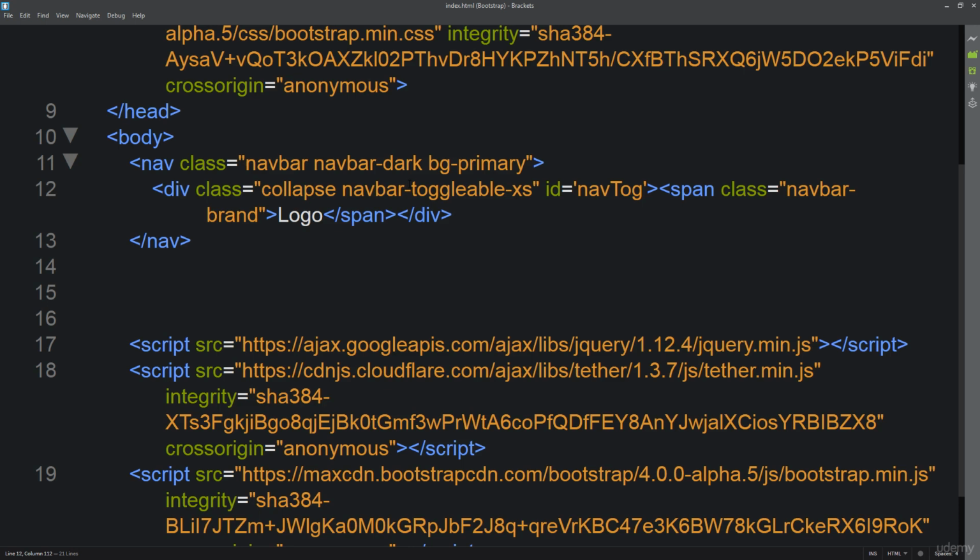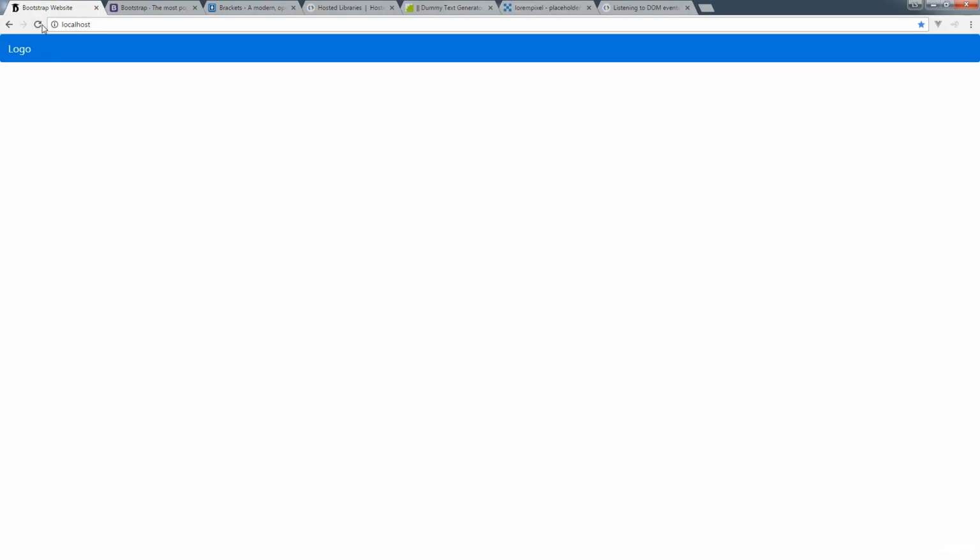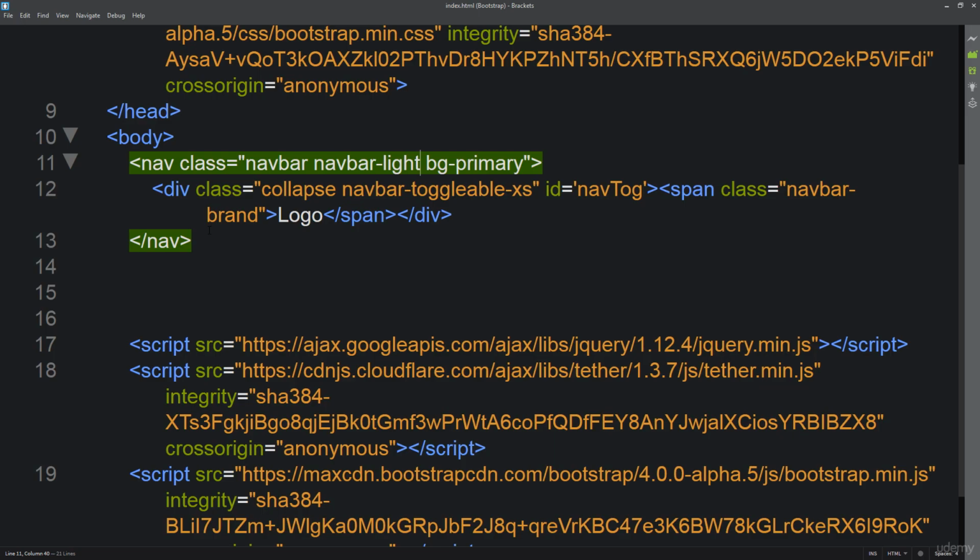Now when I look at it, I've got this white text, blue background. Going back again to the Navbar Dark, if I flip this to Navbar Light, we can see that it's going to be assuming that the background is light, so it's going to give you dark colored text. And the opposite was Navbar Dark, so that way the text is a light color.